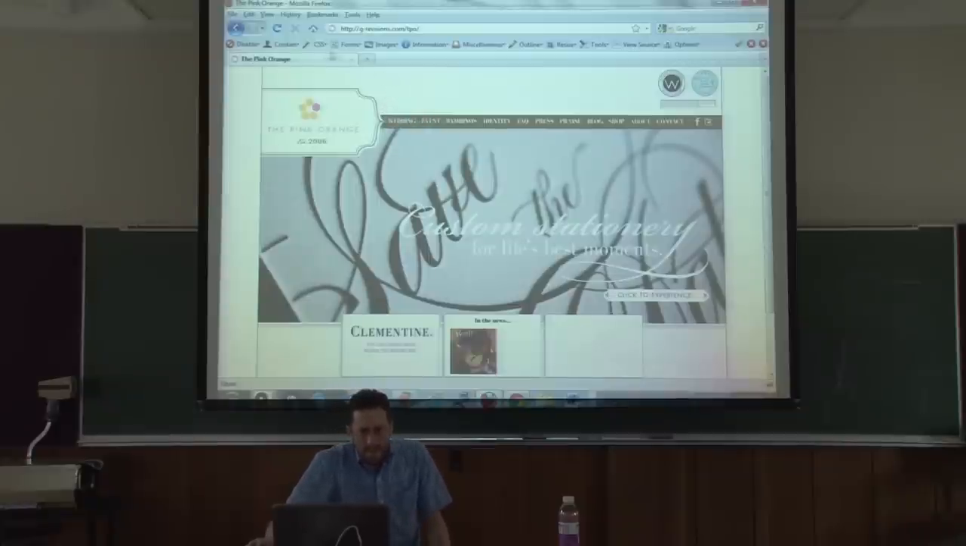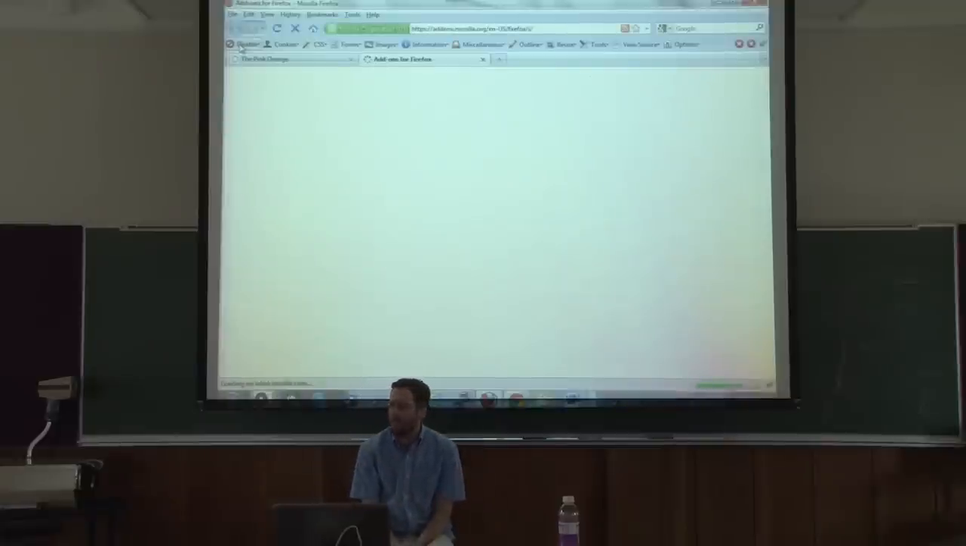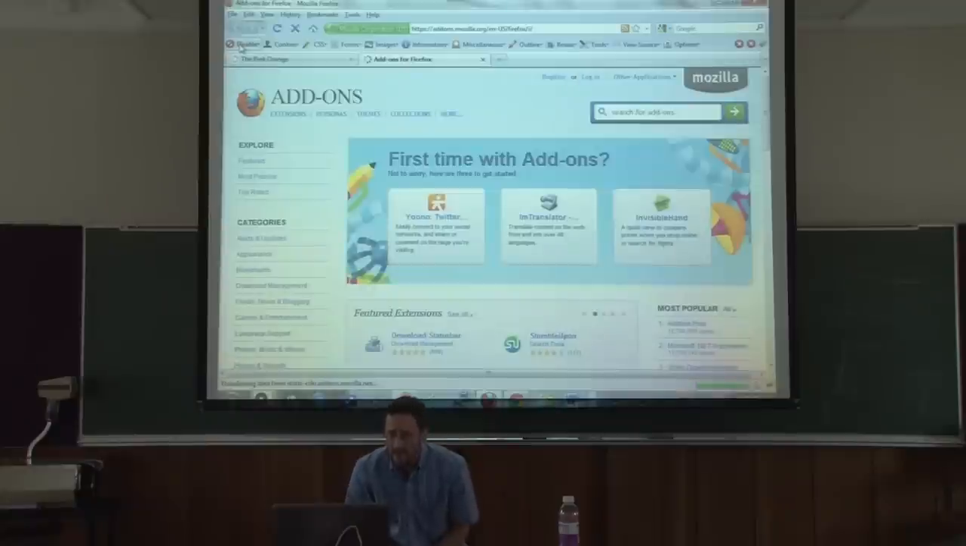What I want to show you, though, is this toolbar up here, which is the web development toolbar. Actually, let me take a step back for a minute and go to, see if I remember the right site. There it is. I'm sure you all have checked out the add-ons at addons.mozilla.org, and there are many, many different add-ons you can add to Firefox here.